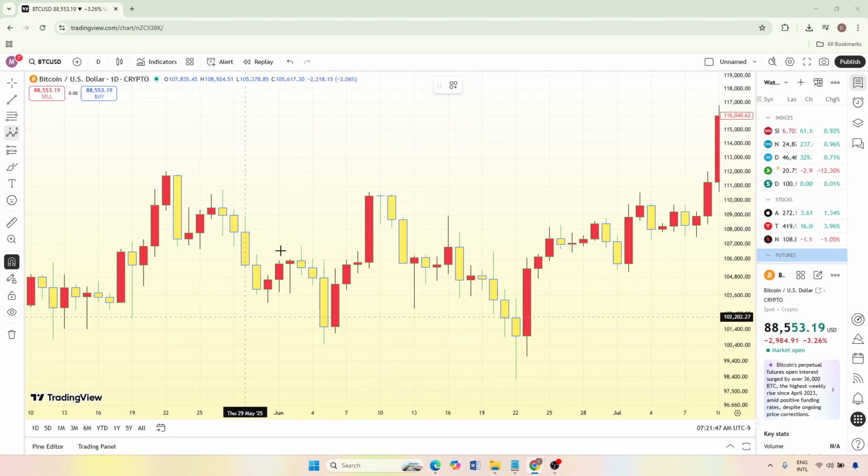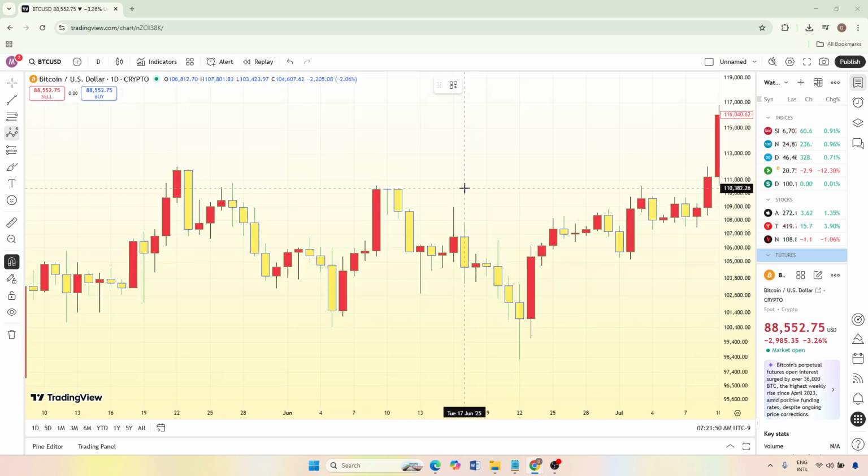First, make sure you're on your TradingView chart. You can use any market or time frame you like because this tool works the same way everywhere. Once your chart is open, look to the upper left side of the screen. This is where your main drawing tools are located.